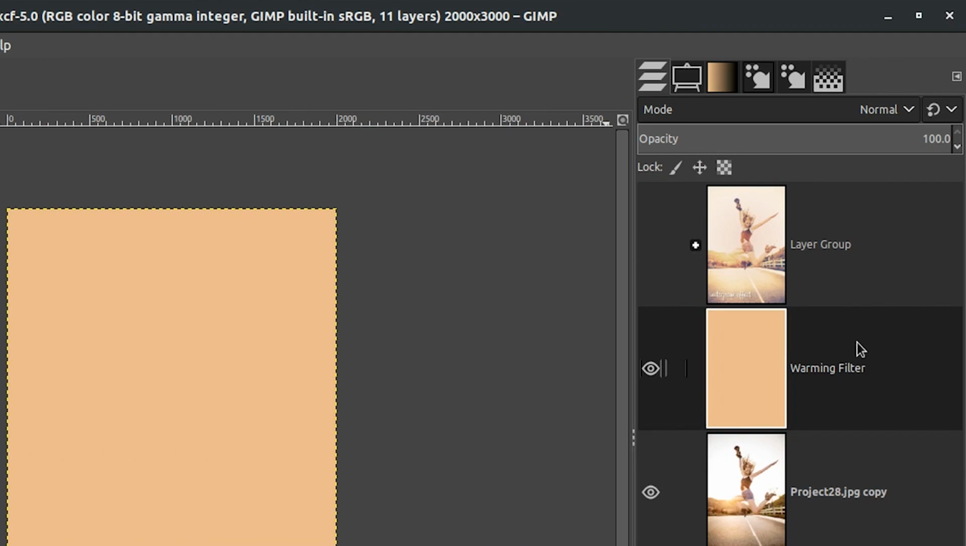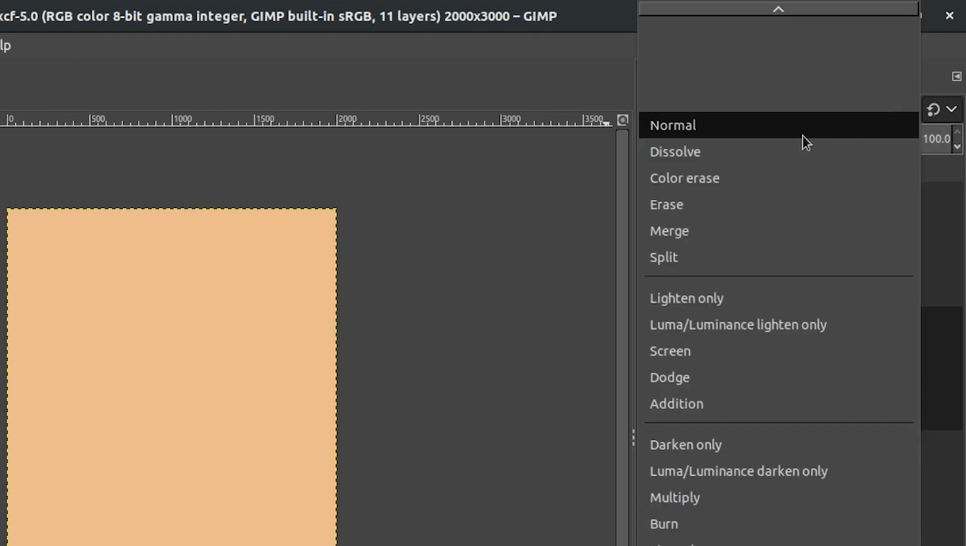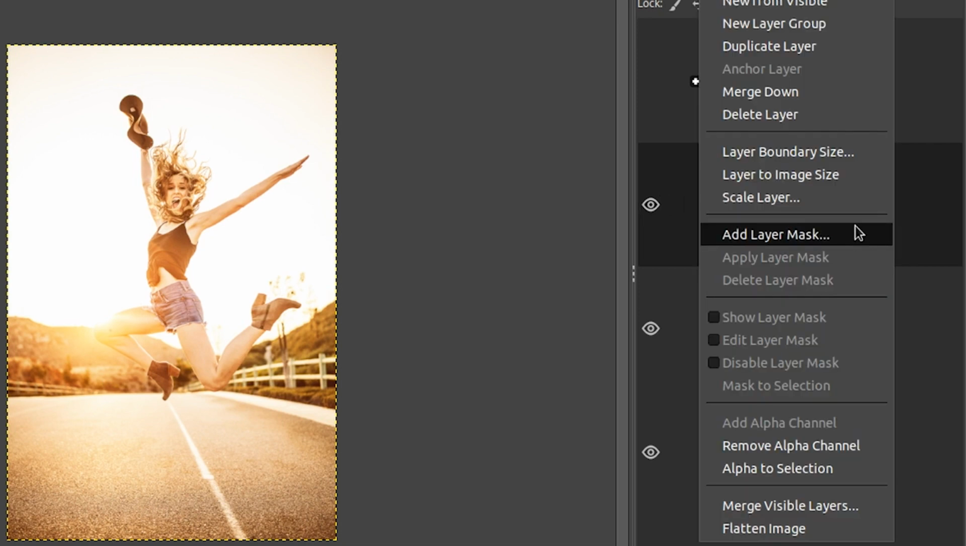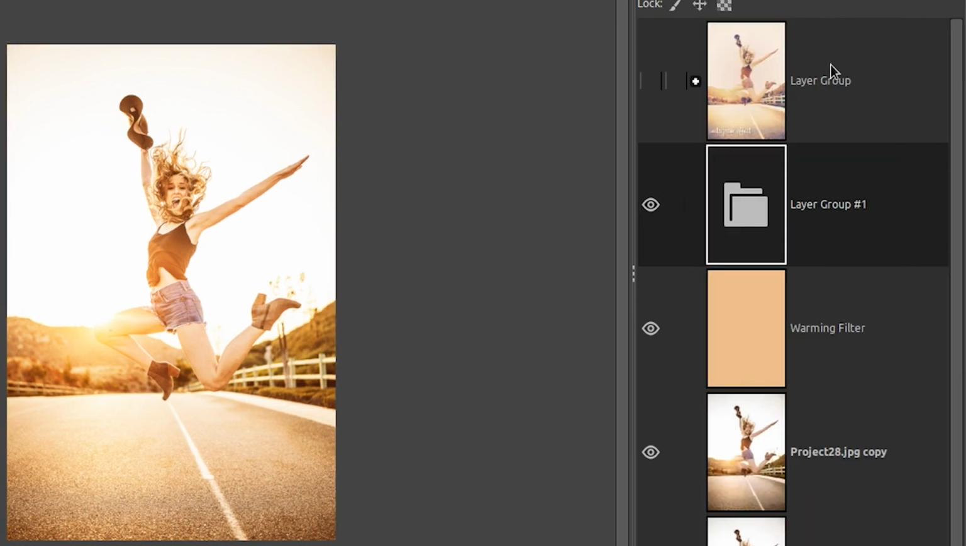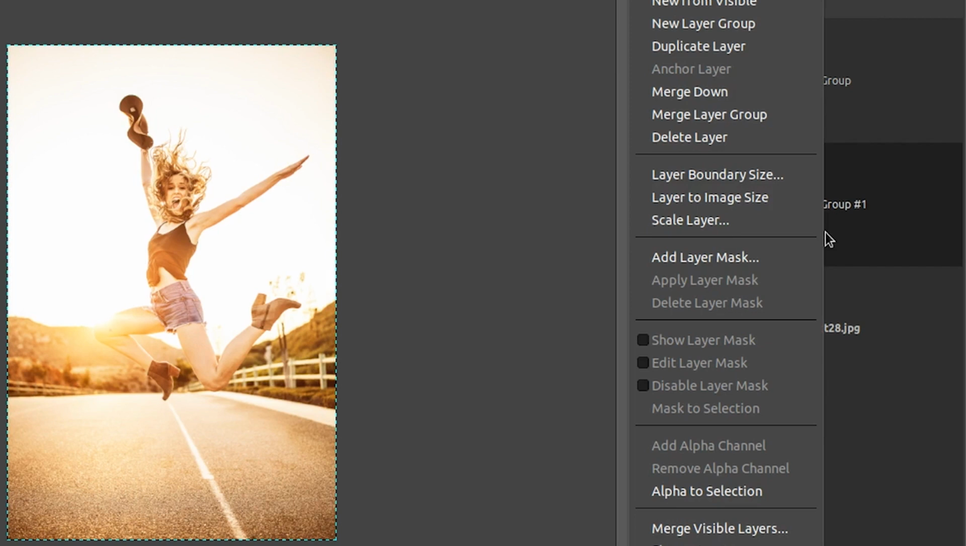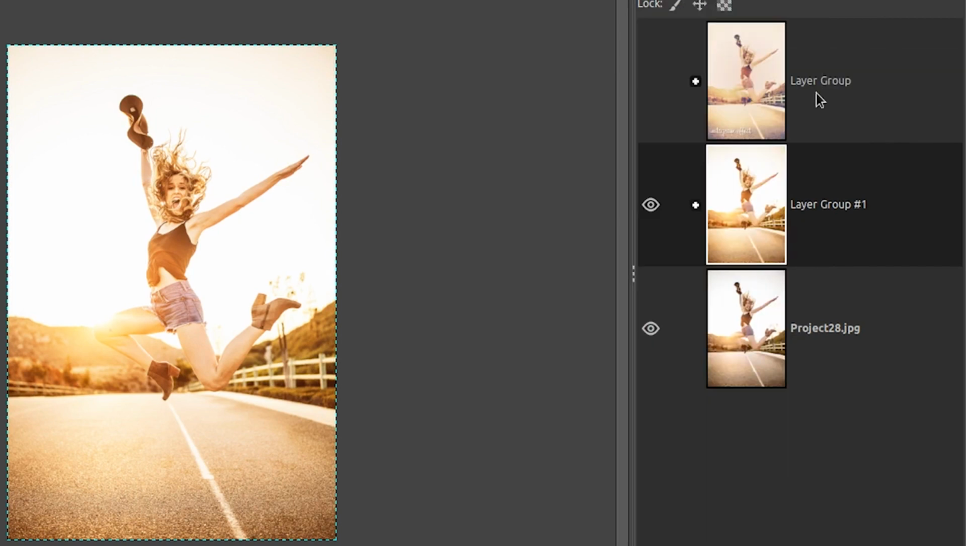Now we're going to take that warming filter layer and apply a soft light blending mode. Now we're going to take these two new layers right here and group them together and create a duplicate layer of that. So let's right click and create a new layer group. Let's put both of these inside. Now let's right click on our layer group and select duplicate layer.